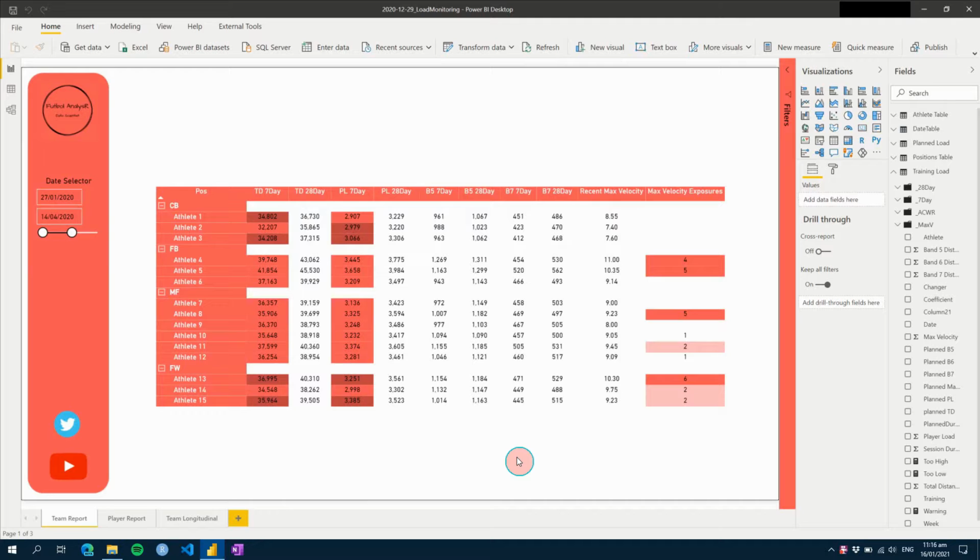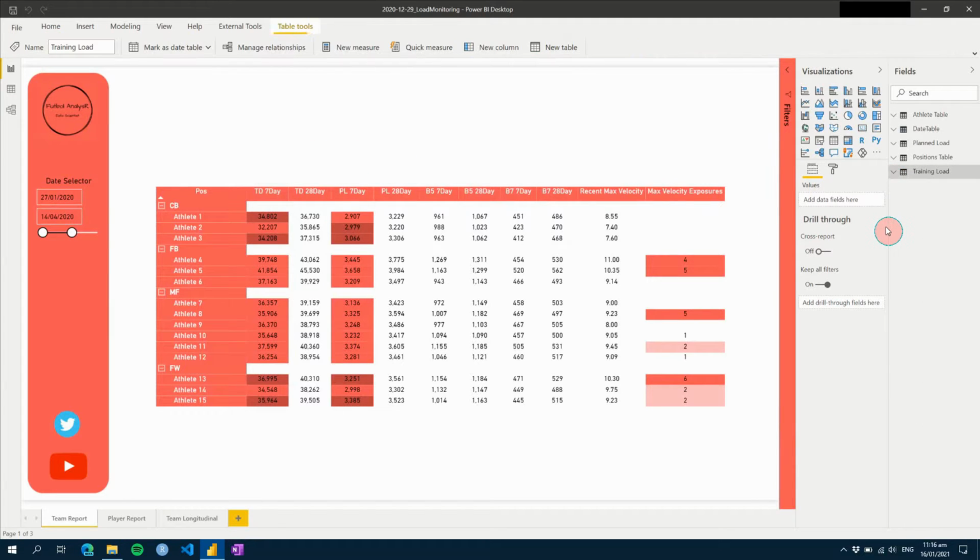So this week what we're going to do is add a few cards to our team report, and then we're going to start another page for our team longitudinal reviewing. But first, we're going to put some cards that help us to see, in relation to our planned load, what our 7-day values are. What we need to do for that is a couple of steps.